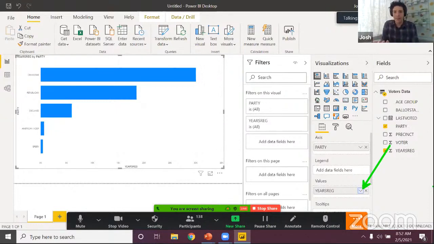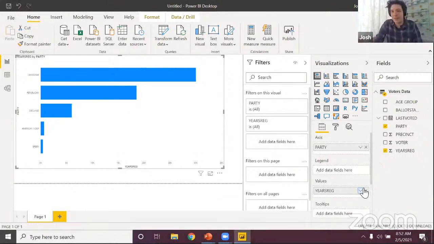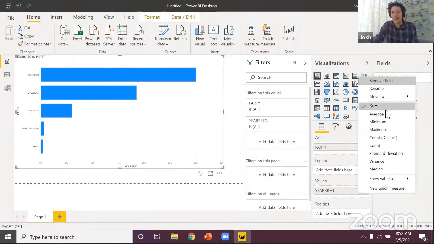Do you want to add it all up? In my case, adding up the years that you've been registered, well, I mean, maybe that is kind of interesting, but probably not super interesting. If I click this drop down, I can change this to the average. What if I want to know the average years registered by party?